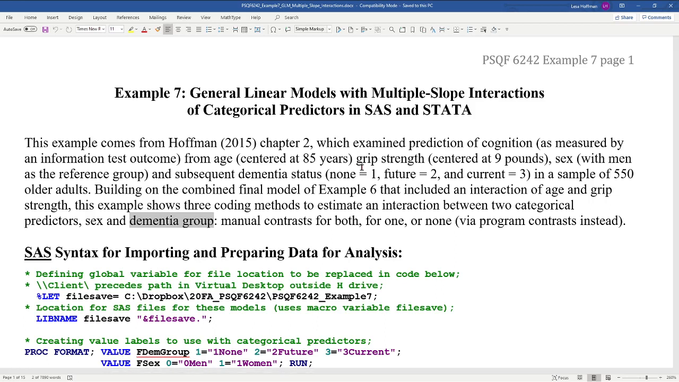In this example, I'm first going to show you how one would examine the interaction between these 2 variables in which each variable is represented via a series of manual contrasts, so you're doing the dummy codes yourself. Then we'll show what it looks like if we dummy code just sex and let the program do the dummy codes for dementia. And then we'll see in a third model the same exact results asked for differently because the program has coded each predictor as categorical internally.